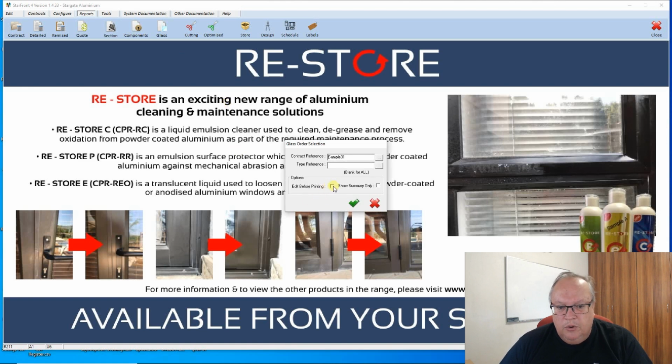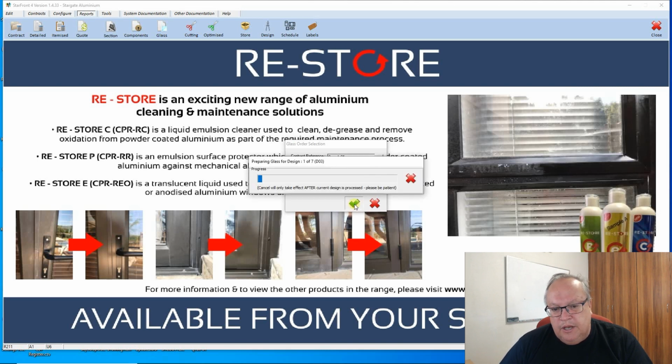On our glass order, I have got an option here to edit before printing. Again, I'm not going to demonstrate that. It works exactly the same as the edit before printing on your section and your component order, but I can also say show summary only. So this is looking at my glass order. So it's working out the different glass sizes that are required on each design.